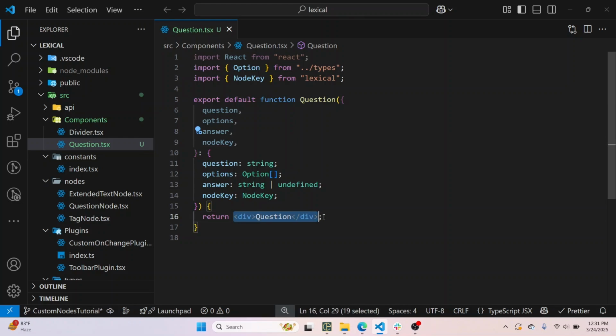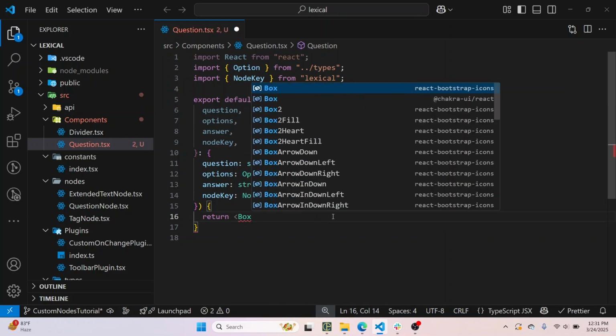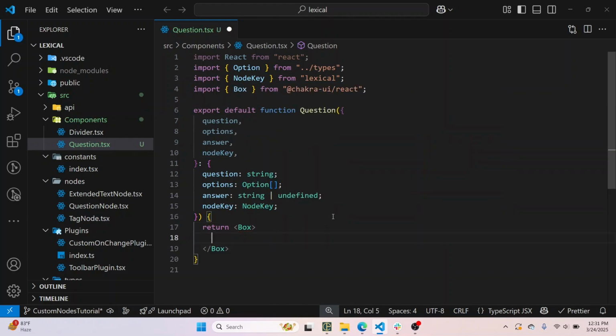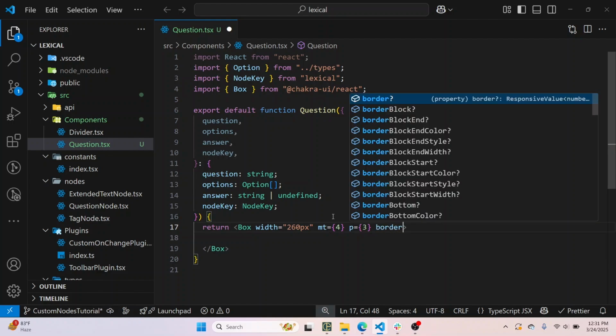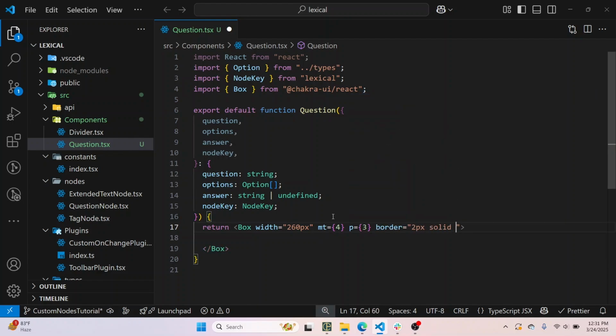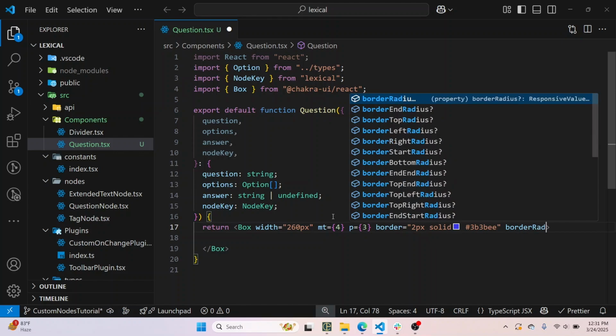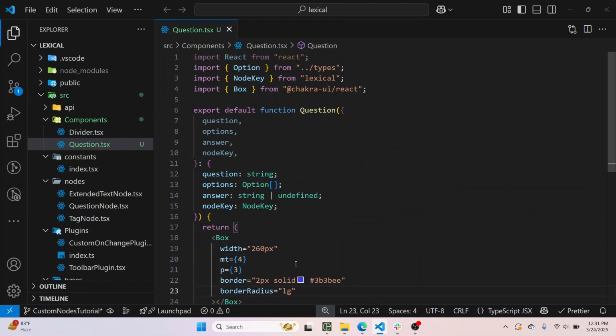Now here let me get a box component, which is just a div in Chakra UI, but it's easier to style it. So here I would say its width should be 260 pixels, its margin top should be 4, its padding would be 3, border would be 2 pixels solid 3B3BEE, that's a bluish color. Then a border radius of LG.